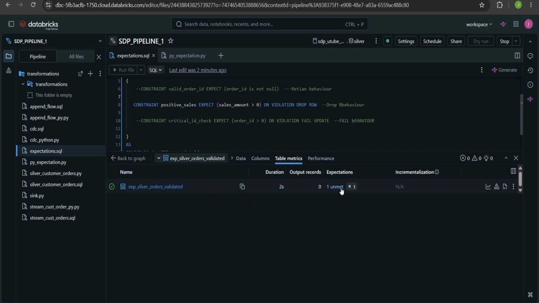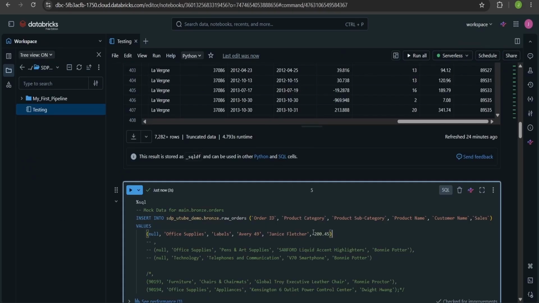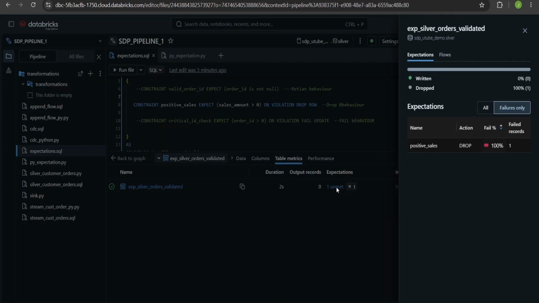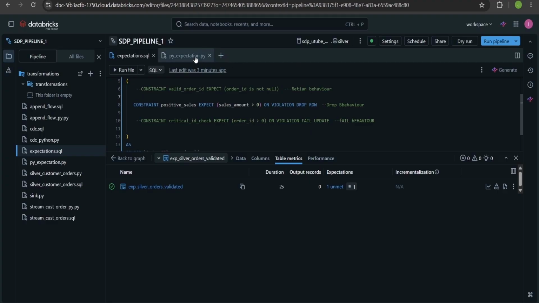Now it is saying one expectation is unmet. Why? Because I had inserted a record with a negative value and it is violating my expectation, right? So let me open this and you can see that there is one record which is violating the positive sales. This is how we can work with expectations, guys. It's a really cool thing, right?